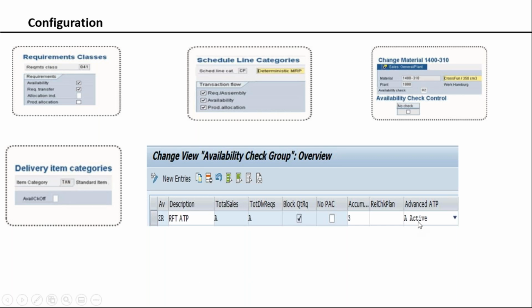And yeah, this is the core step from the advanced ATP perspective, where we need to enable the advanced ATP at the checking group level. So this is the new functionality. All these steps, requirement class, delivery item category, schedule line category, and material level, exist in ECC as well. But this is the new step in advanced ATP, to enable at the checking group level.